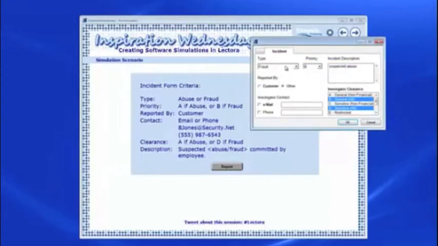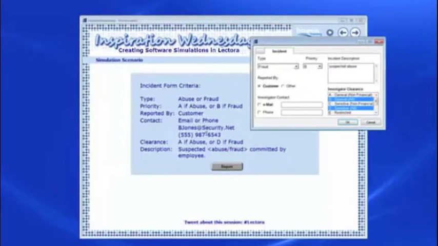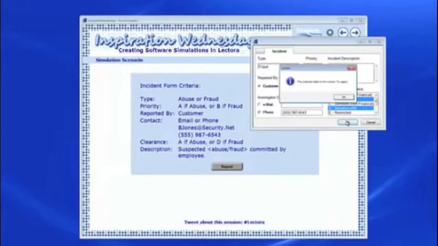We've got fraud. We're good there. B, it's supposed to be a fraud. That's good. This is supposed to be customer. Maybe that was our problem. Nope, we still don't have it quite right. Let's see, we have to have an email or a phone number. So we'll put in a phone number this time. 555-987-6543. All right, so maybe that did it. Nope, we still have some incorrect data.